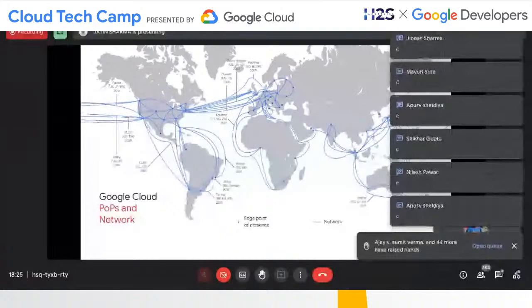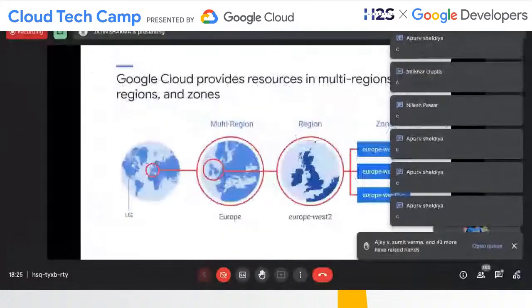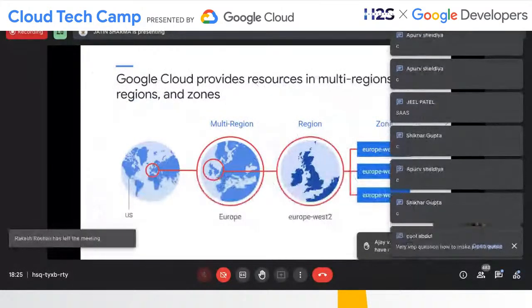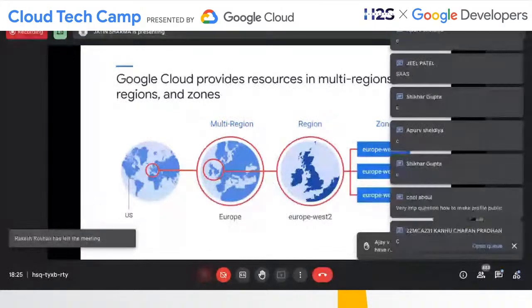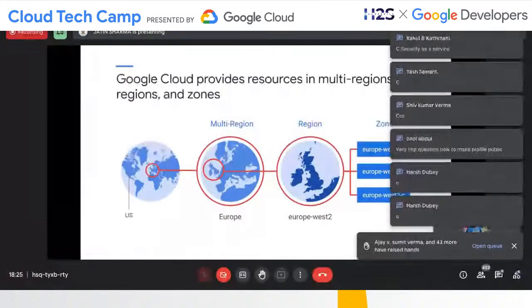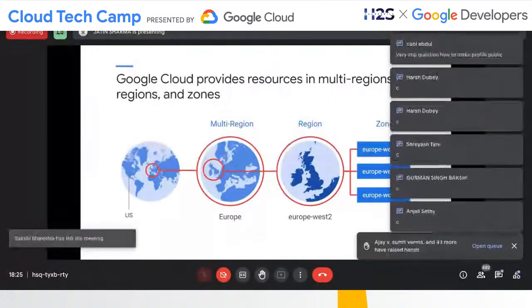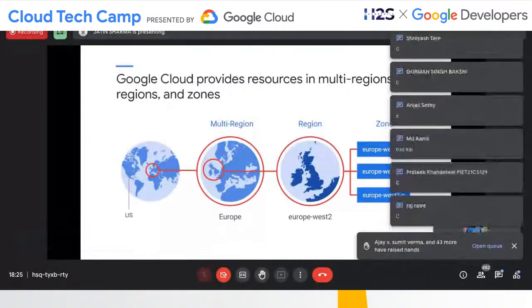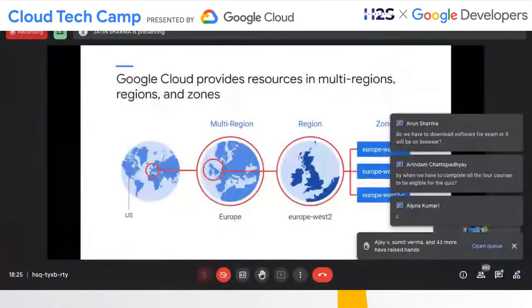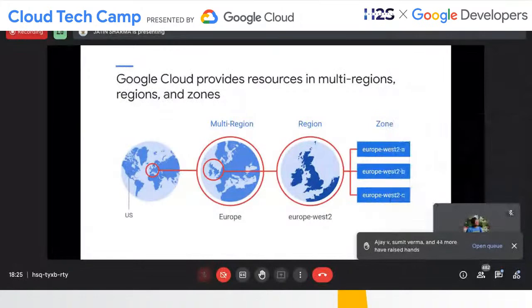Next, we will be talking about regions. Google basically divides the world into three regional areas: the Americas, Europe, and Asia Pacific. These multi-regions are divided into regions, which are independent geographic locations on the same continent. Within a region, there is generally the fastest network connectivity, and the latency is less than 1 millisecond. And finally, the regions are divided into zones, which are the deployment areas of Google Cloud resources, focused in a particular geographic location.